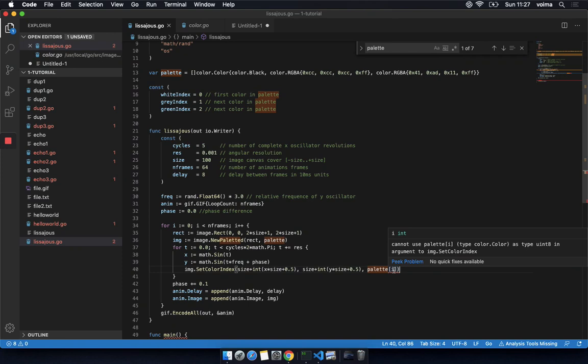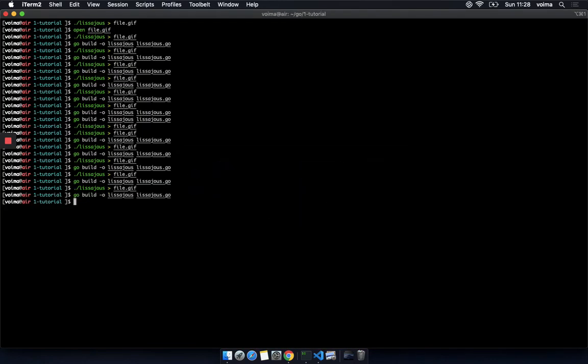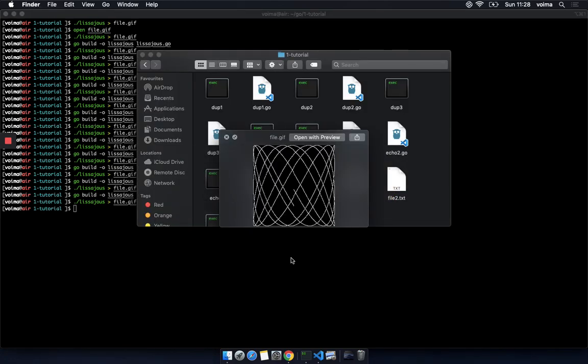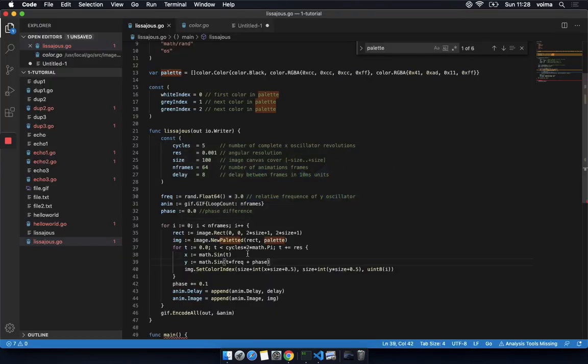Cannot use palette color type as type, obviously. I need to give an index, so just maybe cannot use type int as an int. I'll probably do that. Int. I don't know what it does. So yeah, we change the color. We loop inside the palette we have.